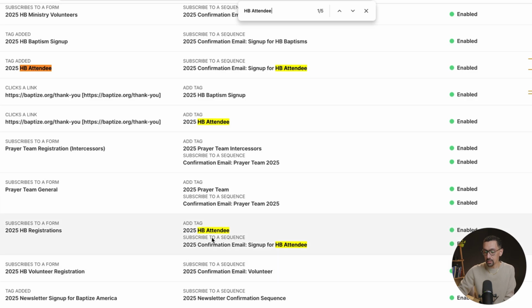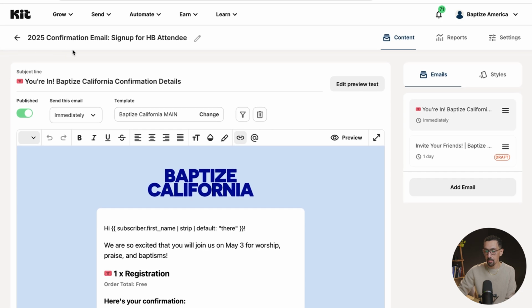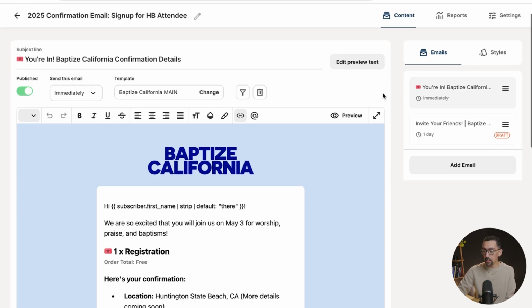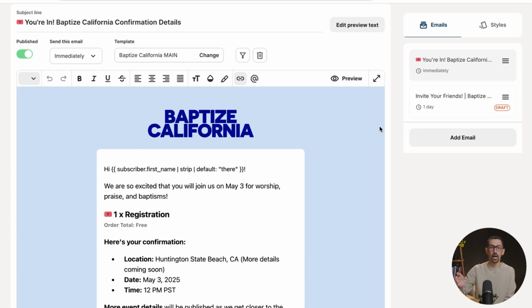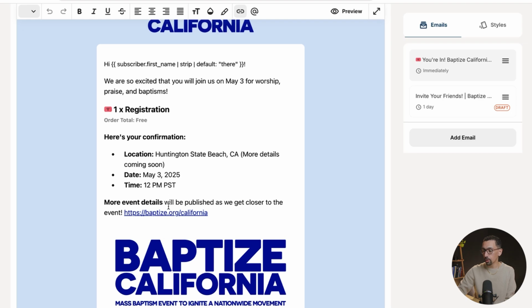But basically this sequence here, I'm going to show you right now, is if I go into here, they're going to get this sequence of emails. So the 2025 confirmation email, this is the flow. The first email that they get right away is, hey, congrats, you're registered, you're in. Here's all the details that you need to know. If you want more information, go to the website.